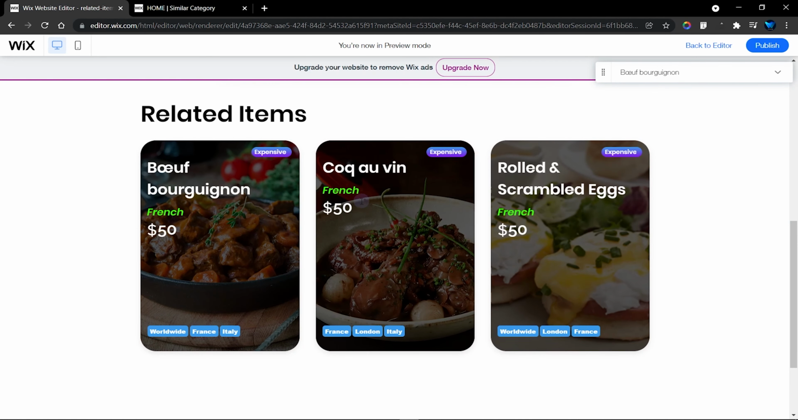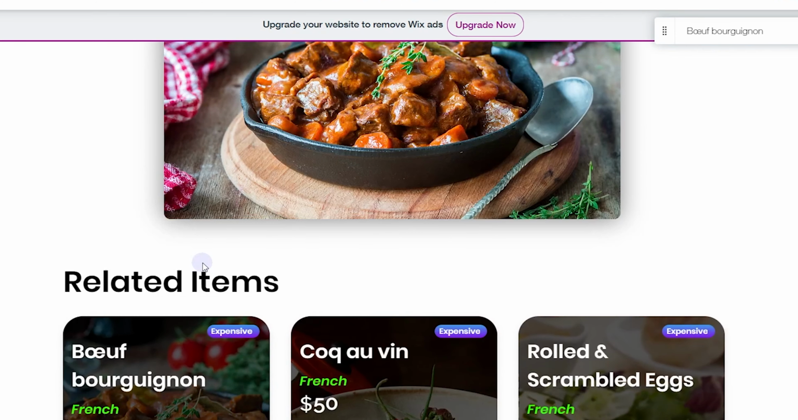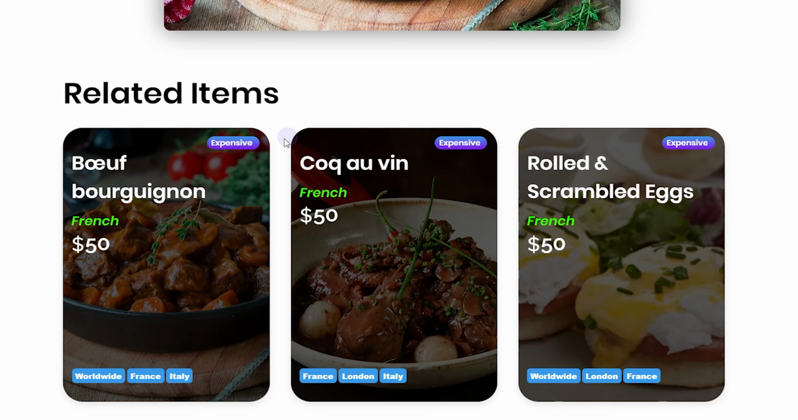Now this is amazing. Let's scroll up. As you can see, we have the cost category is called expensive, and then we have the category for the cuisine is French. Now all items matching that will be displayed. All right, so we have the expensive, and then we have the French over here.